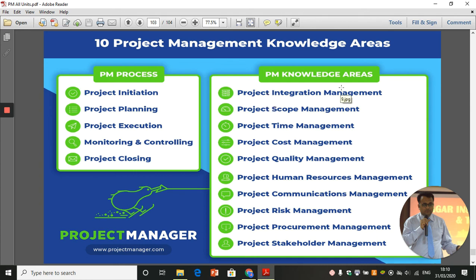First one is project integration management. Especially when the project consists of various activities, it is very important to integrate the project and make it one, to coordinate the project. And project scope management: it is very important that the project remains within the scope that was decided, and it does not go beyond the scope, or remain less than the scope it was decided. Time management, cost management, quality management, human resource management, communications management. Communication is the key of management. If you communicate well, you won't face any problem in any organization.